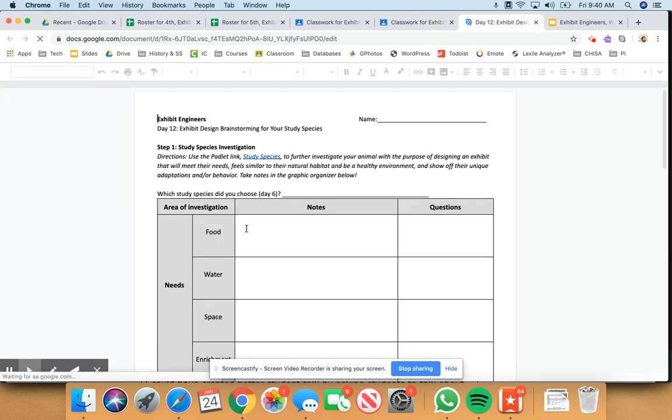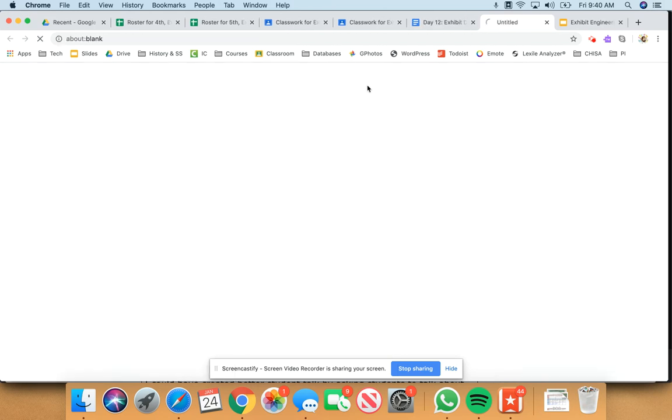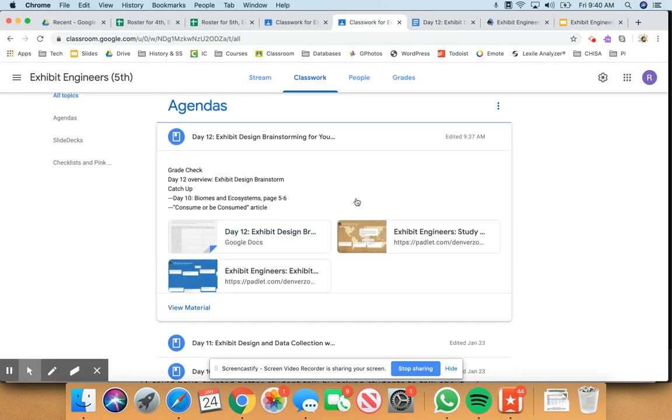What we want to do is, after James' visit, where he talked about what makes a good exhibit, work on applying that to your study species. So the first step here, it's just a two-sided paper. The first step right here is to click on this Padlet link. You can open this doc and click on it right here, just like I did. I also put the link right here, right in Google Classroom.